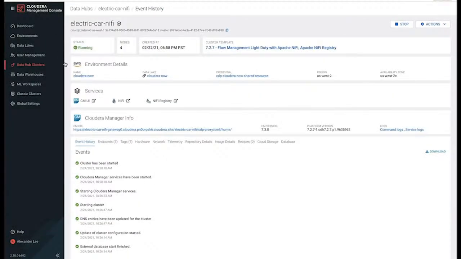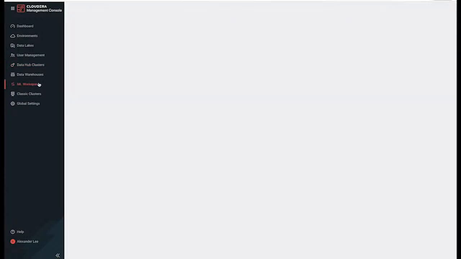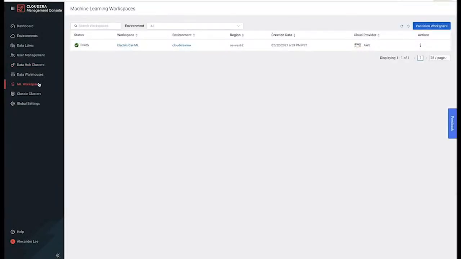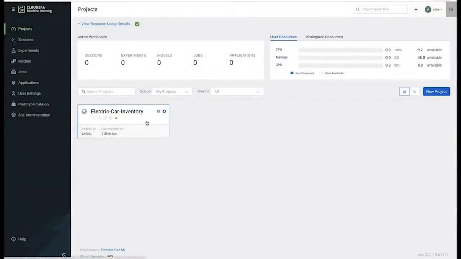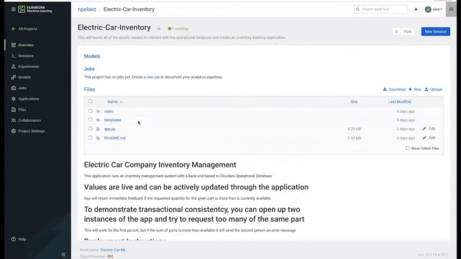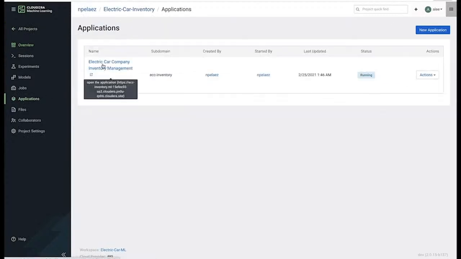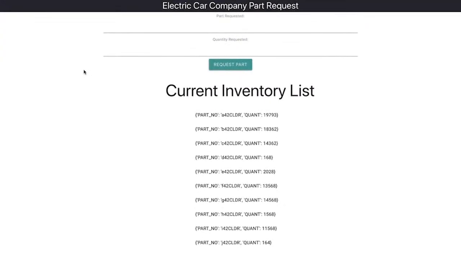Now let's go to the application. Again, this was written using Cloudera Machine Learning, and although there is no machine learning in this demo, it is still a very easy place to build and deploy applications. From our project, we can look at the hosted applications. From this website, I can reserve parts that I need. So let's take a look at this part C42CLDR. We see there's a little over 14,300 parts.